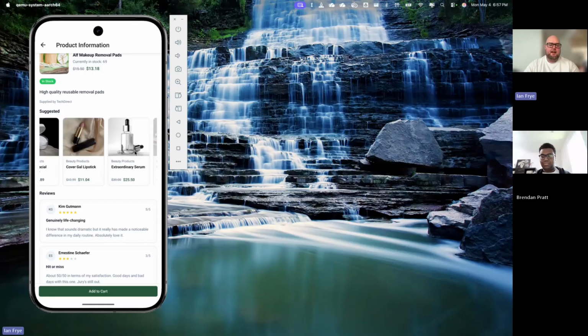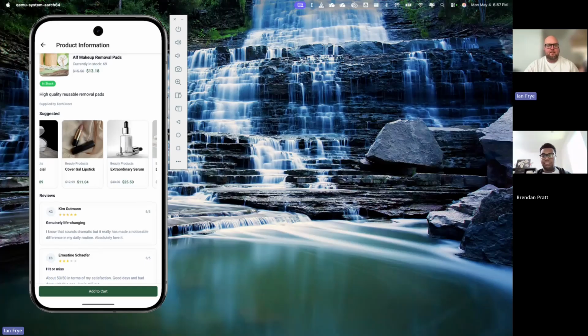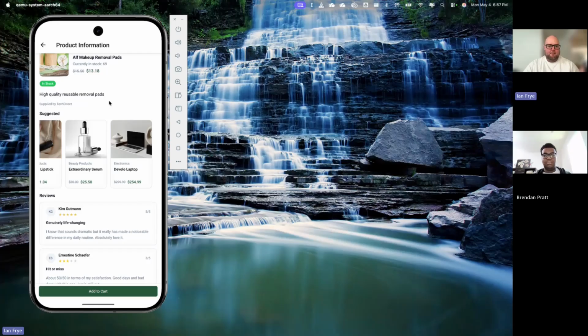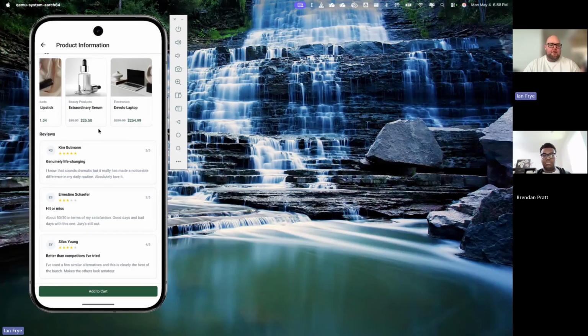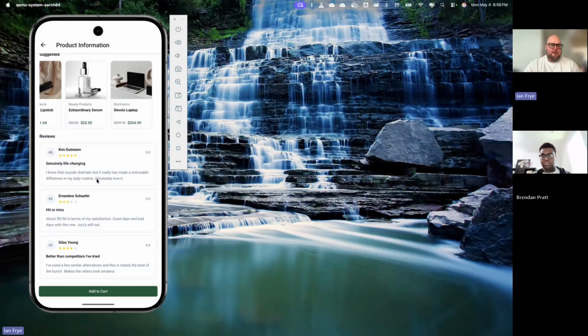And then if there are not 5 products in that category, then it will get the top purchased items after that category. So obviously the Dell laptop is not in the same category as the makeup. And then we have some reviews down here. So the customers can get on here and review, and they'll show up here with the customer name, the title, 5 stars, and whatever description they want to put in.